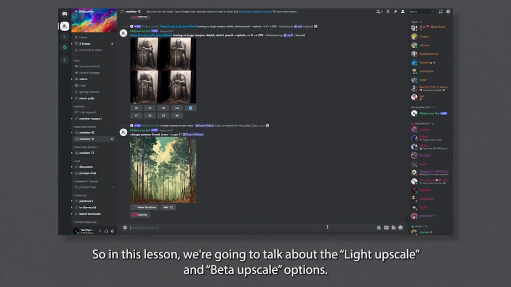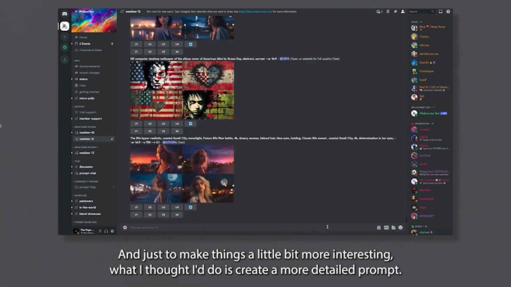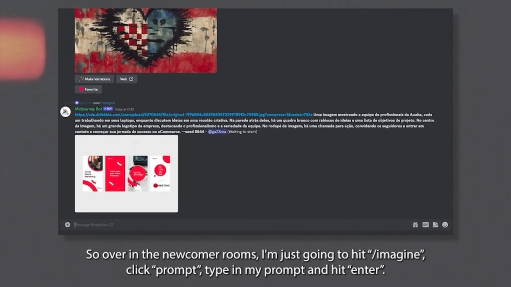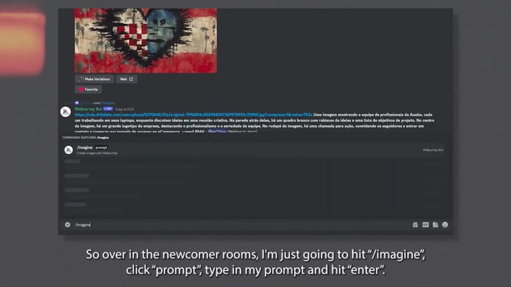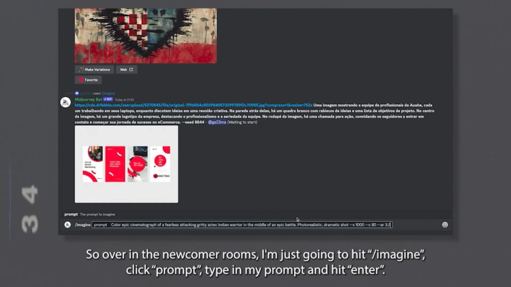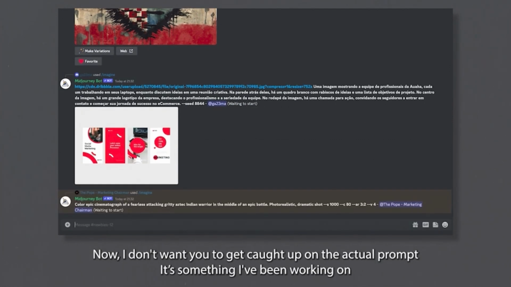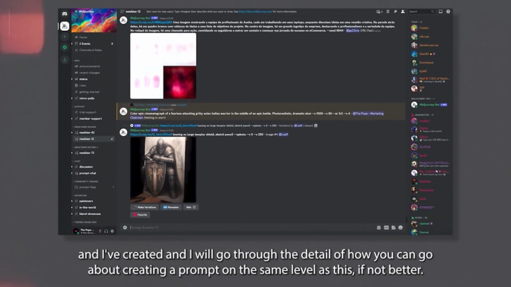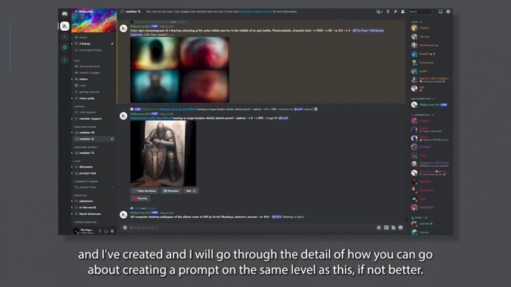So in this lesson, we're going to talk about the light upscale and beta upscale options. And just to make things a little bit more interesting, what I thought I'd do is create a more detailed prompt. So over in the newcomer rooms, I'm just going to hit /imagine, click prompt, type in my prompt and hit enter. Now, I don't want you to get caught up on the actual prompt. It's something I've been working on and I've created, and I will go through the detail of how you can go about creating a prompt on the same level as this, if not better.